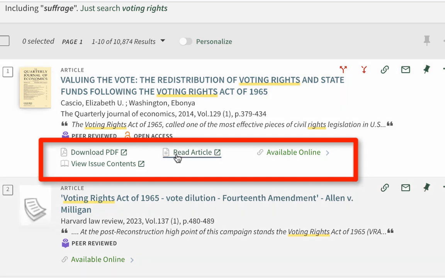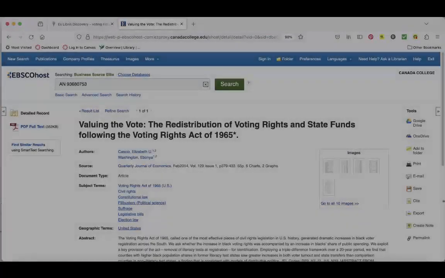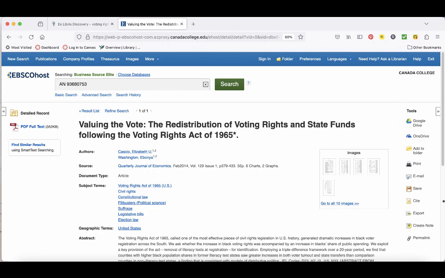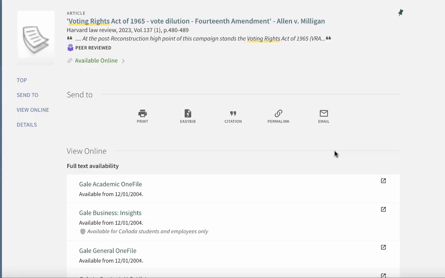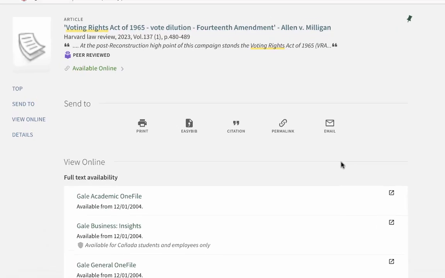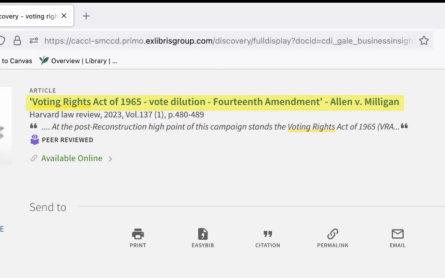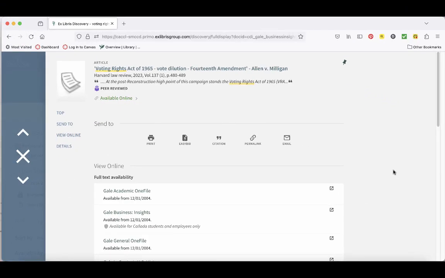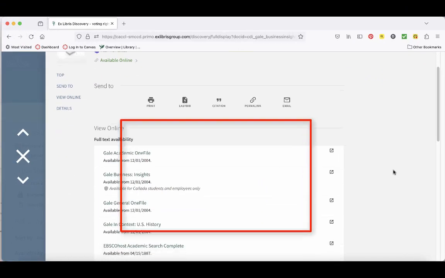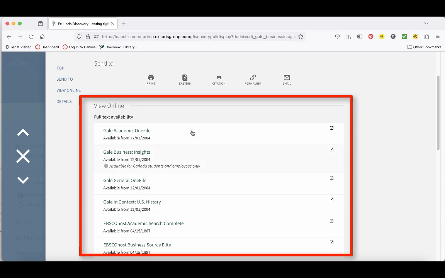Just click on any of these options to access the full text. You can also click on the title of a resource to view its record, which gives you information about the resource, like title, date of publication, and how to access it. To access the article from here, scroll down to View Online and click on one of the links.